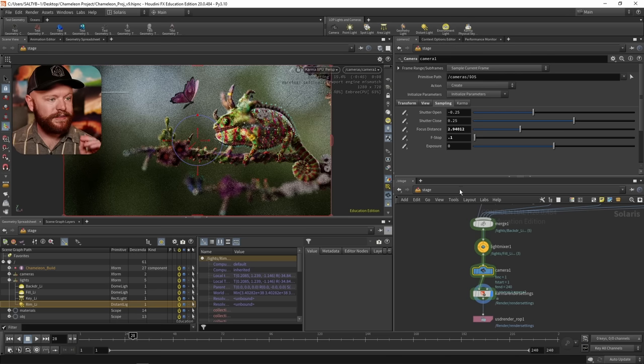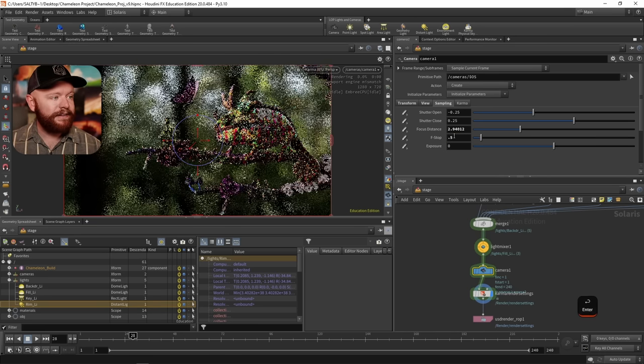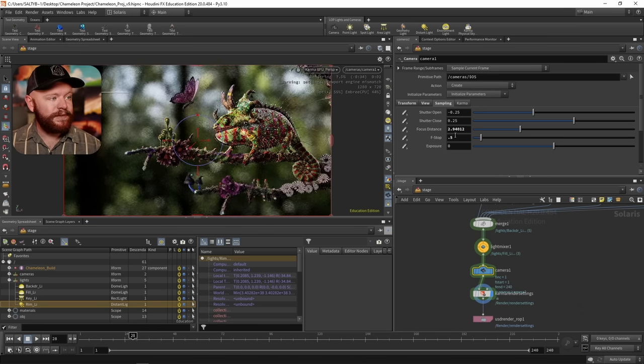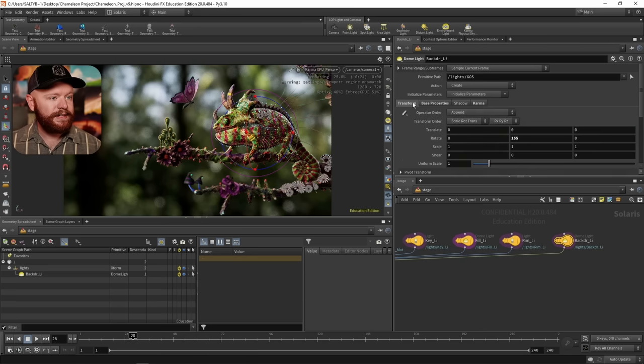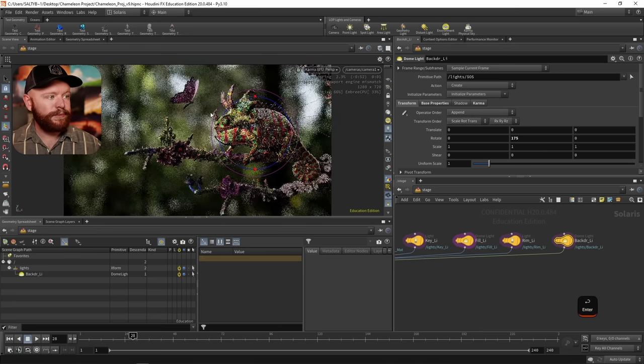Okay, great. We can go this aggressively with it if we want, but I'm going to go a bit less aggressive. Let's try 0.5. And there we go. Now we have that going on. Let's go back to our backdrop light. Go to transform and rotate this until we have a blurry backdrop that we like. So let's just say for right now, 190.